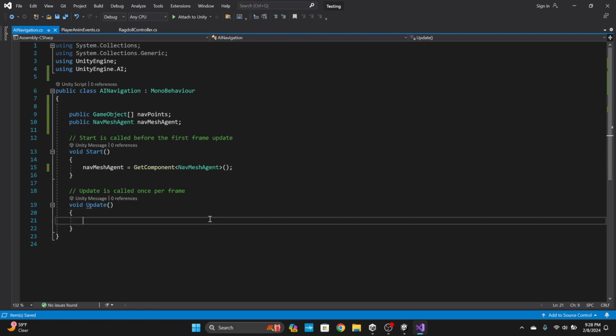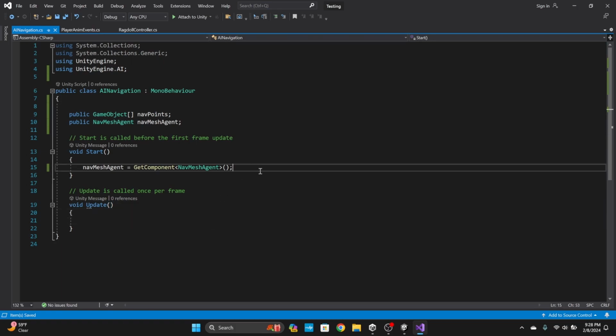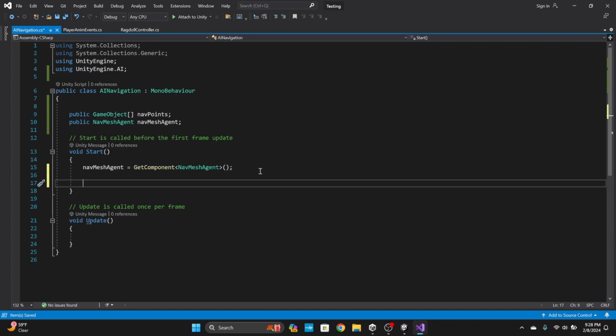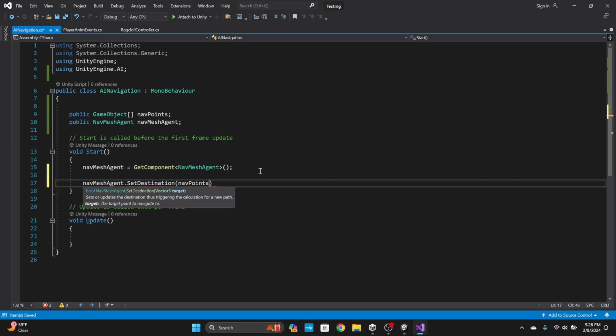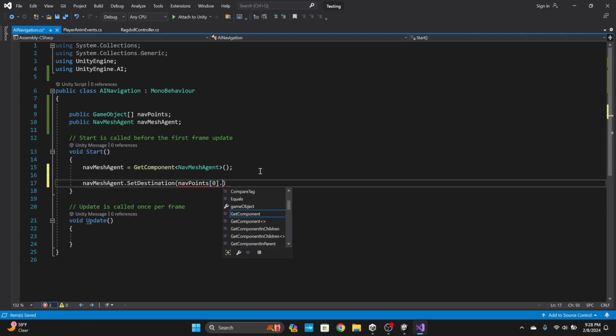Next, we can call a set destination. So nav mesh agent dot set destination, and it's looking for a vector 3 target, which we should be able to pass in a nav point. Nav point 0 dot transform dot position. So now it's telling it on start, go to nav point 0, which would be nav point 1.